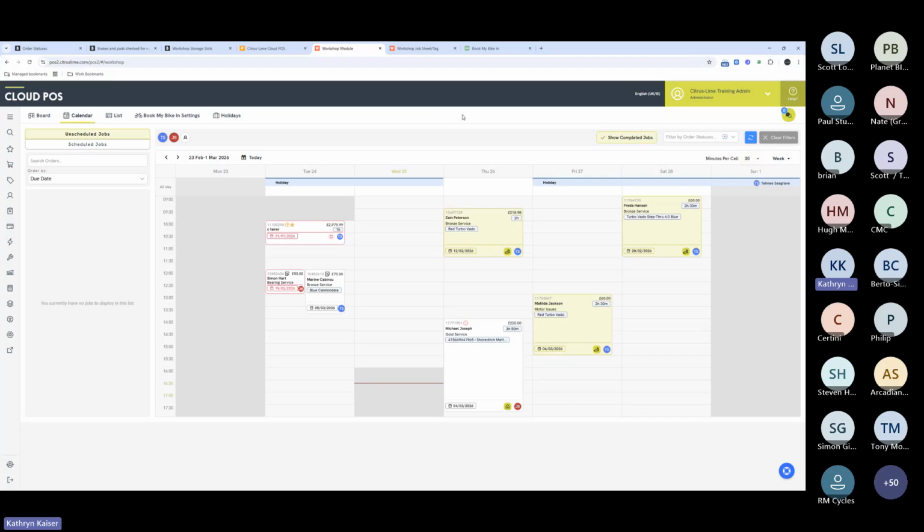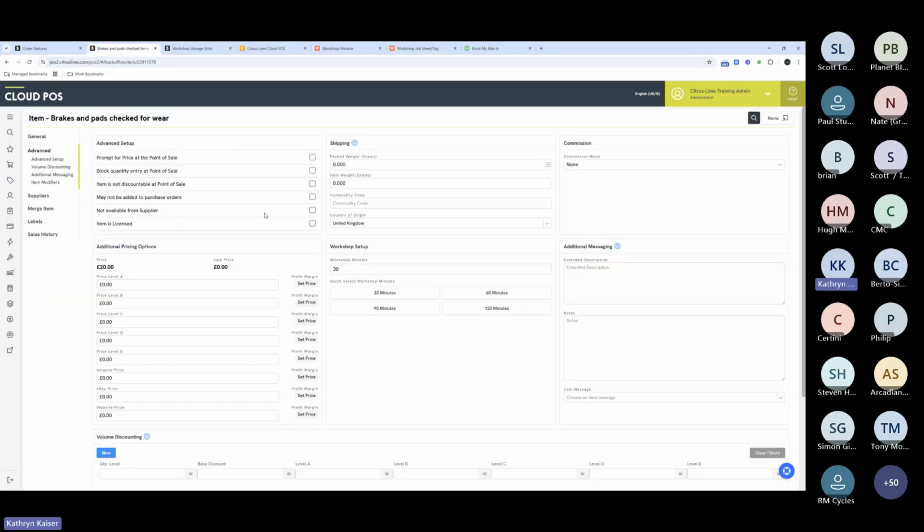And one other point, when I mentioned the workshop minutes option in the workshop setup, this works in, I believe, 5-minute increments. As much as we'd like to be as precise as possible, if you try and save this to be 12 minutes or 17 minutes, it won't work. It needs to be within a 5-minute window.